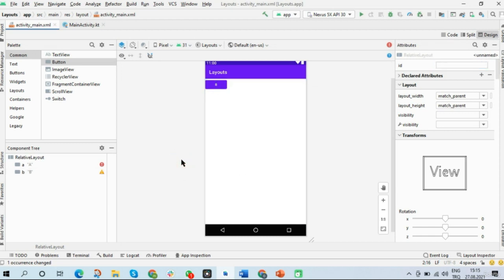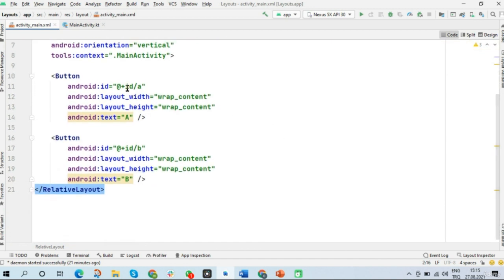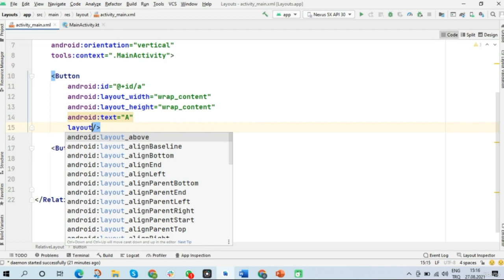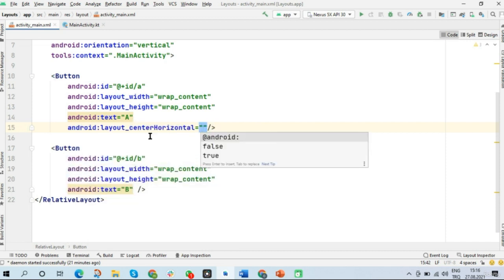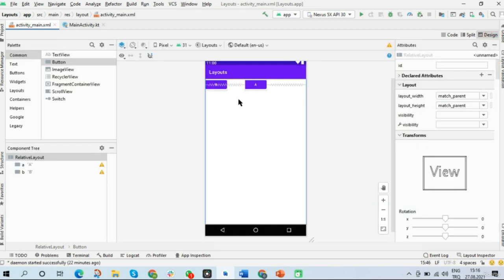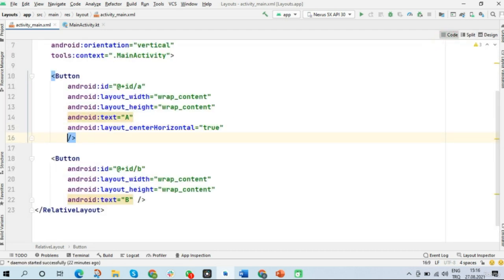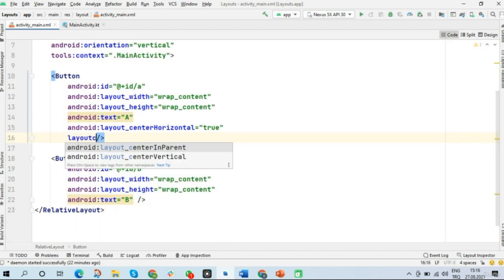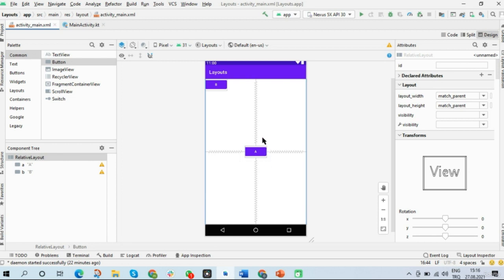Now I'm going to add this to the XML side. I'm going to find the first button and I'll add new XML code. And this code is layout center horizontal equals true. So now button A takes the place center of the row. I'm going to add another code line. This time layout center vertical equals true. Look at that. The A button now takes a place in the center of the screen.